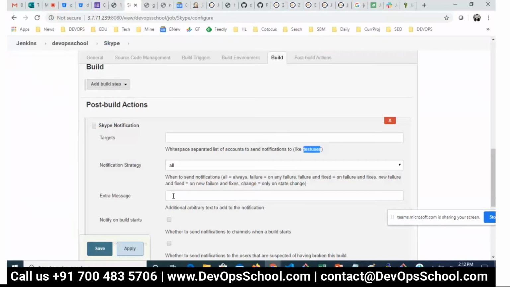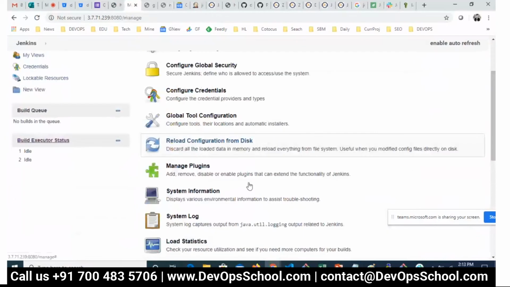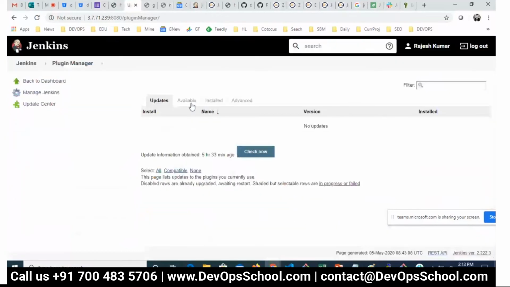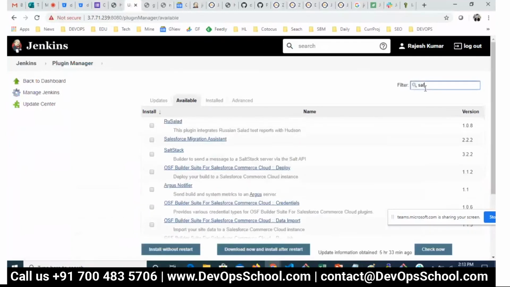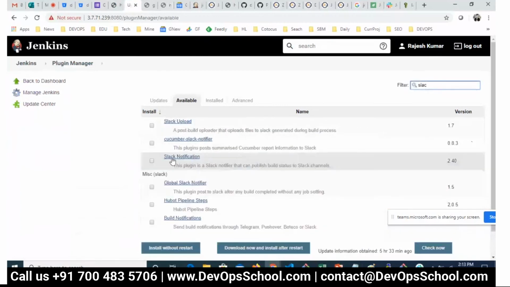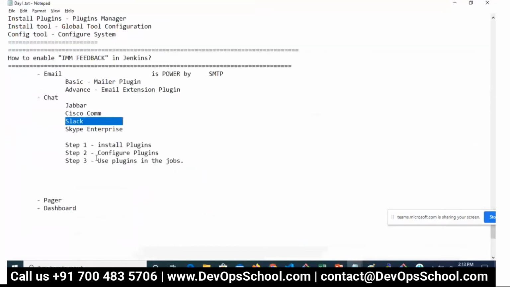Same process I will follow: Manage Jenkins, Manage Plugins, Available tab. Here I'll go to Slack and filter for Slack. I typed something but it's not showing. Right now it has come. Here you see Slack Notification is there. This plugin is a Slack notifier that can publish build status to a Slack channel. Install without restart. I'm installing Slack. So step number 1 I'm doing.